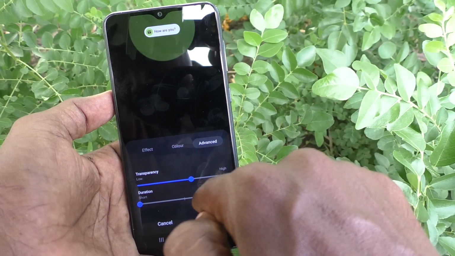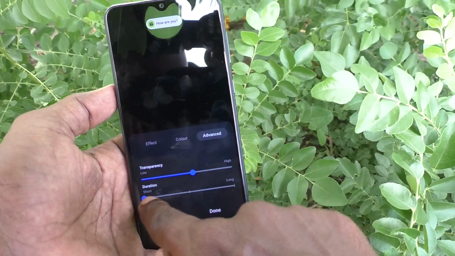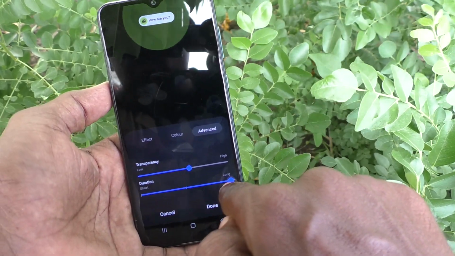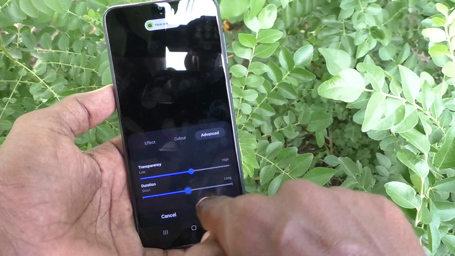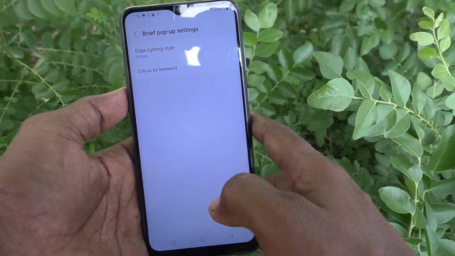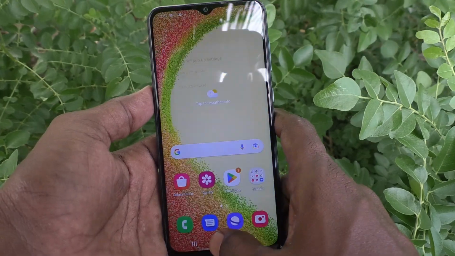Okay, this is transparency adjustment. This is duration adjustment. Okay, short or long. Okay, you can select between short and long. Okay, so in this way you can easily customize edge lighting style for notification in your phone Samsung Galaxy A04.